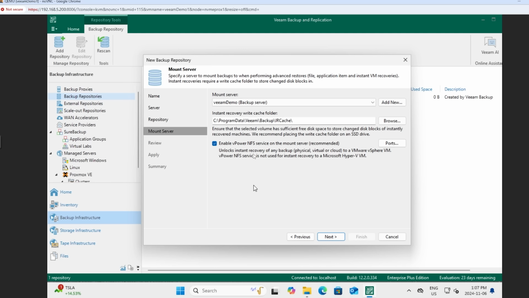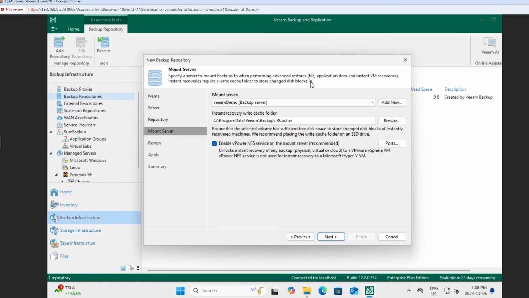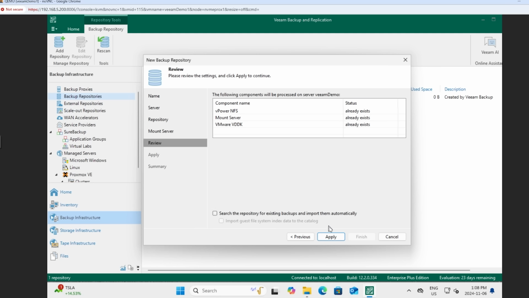Okay. So we can use a mount server. So let's read this. It specifies a server to mount backups when performing advanced restores. Instant recoveries require a write cache folder to store changed disk blocks on. So if we wanted to do an instant restore of a backup into our environment, it will spin up an NFS server and use that as the storage that it's mounting the VM from, which is really, really cool. So we're going to enable that by default. And here we go.